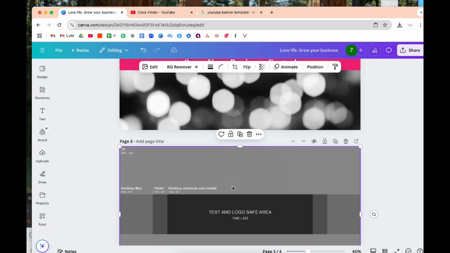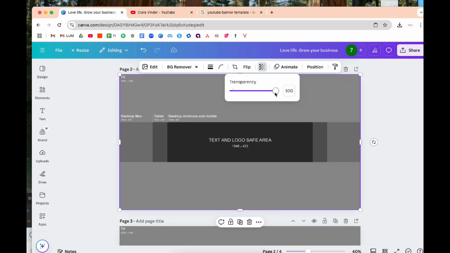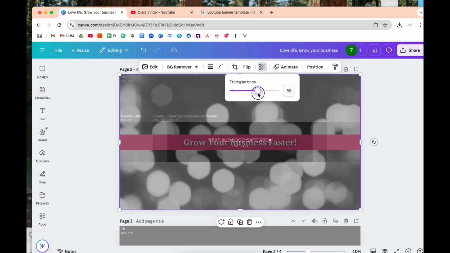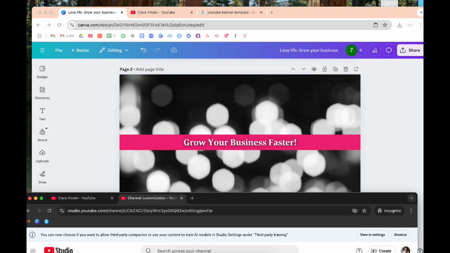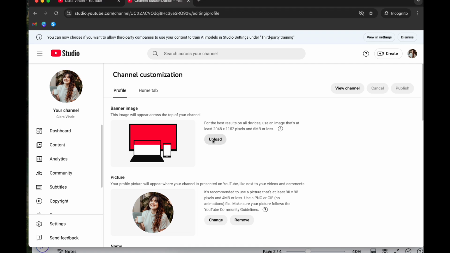If you want to test it again, that's what this would look like. Paste that there, make it transparent, and you can see what it would look like across all devices. Now, once you have your banner created, you're going to come here and upload it.